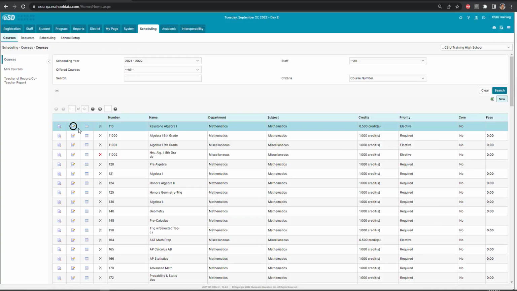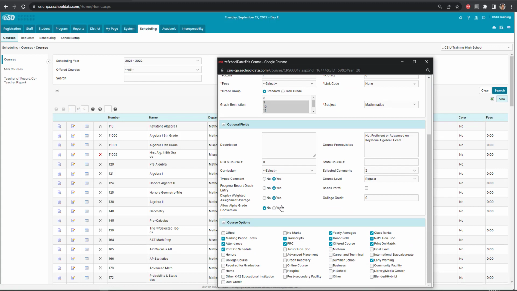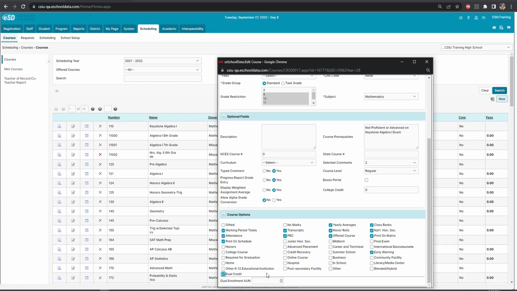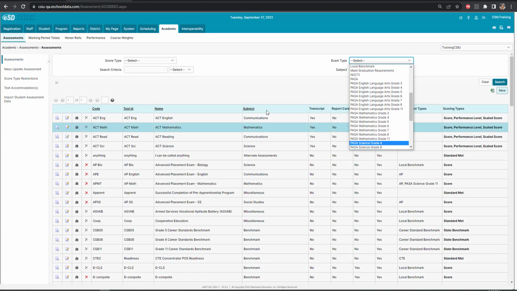If you navigate to Scheduling Courses and select Edit for any existing course, you're going to see a new option down at the bottom for dual credit. Once that is selected, a new field is going to be enabled for the dual credit AUN. If you navigate to Academic Assessments under the exam type, you're going to see new assessments added for the PSA, ELA, Mathematics, and Science assessments.